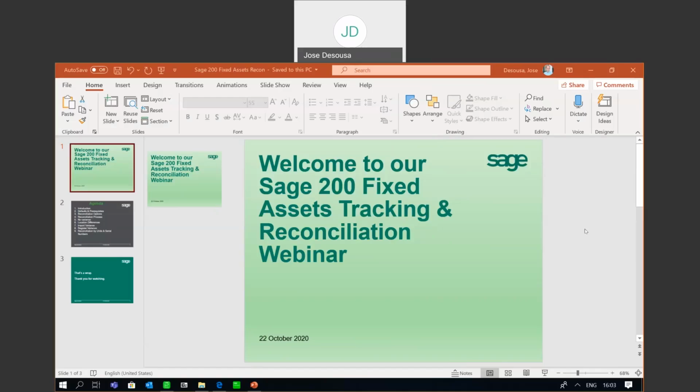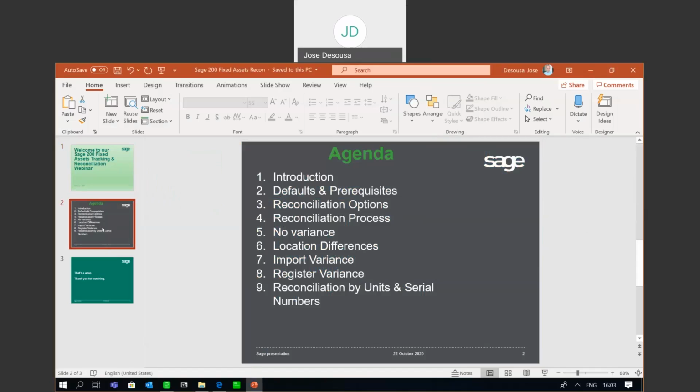The presentation today will include the following: introduction, setting up of defaults and prerequisites, the reconciliation options, the reconciliation process, instances where there are no variances, situations where locations differ, import variances, asset register variances, and reconciliation by means of units and serial numbers.